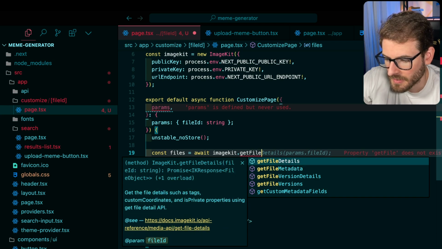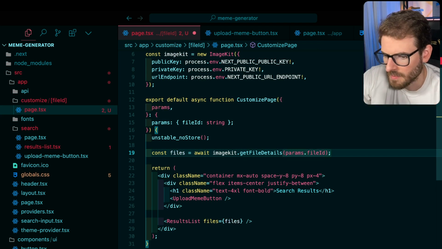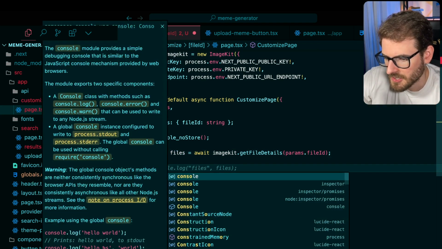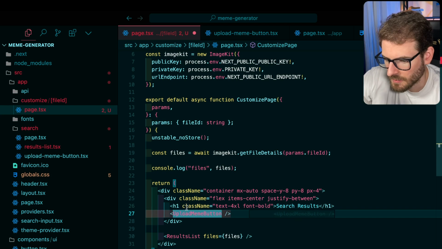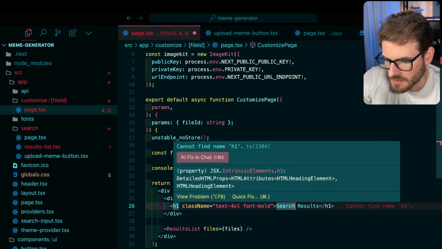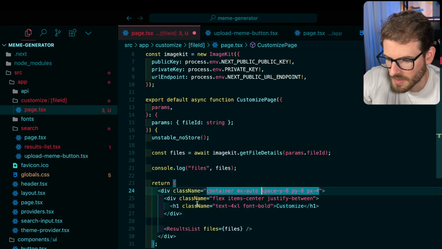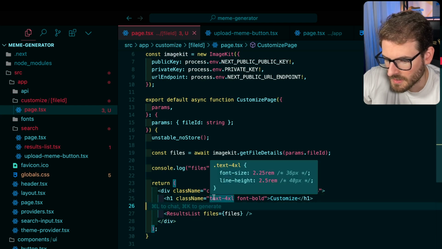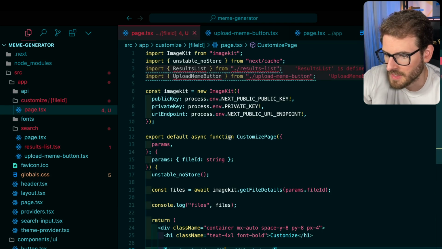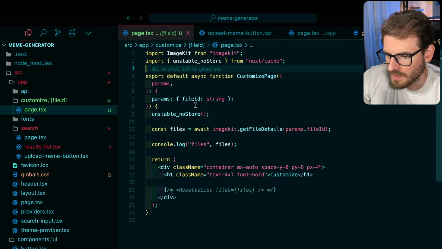Yeah, I probably want that one, right? And then we're going to get the file by ID. And just to make sure this works, let's just console log it, and then we can get rid of some of the stuff. I'll just say customize will be the title. You don't need all this anymore. And then over here, we'll comment this out. So delete that.